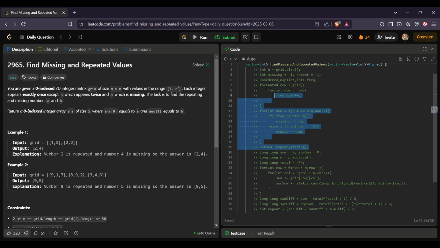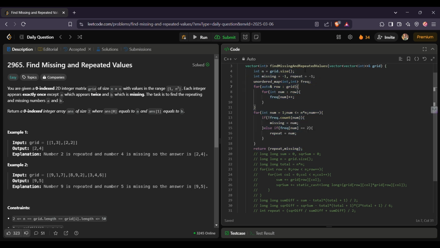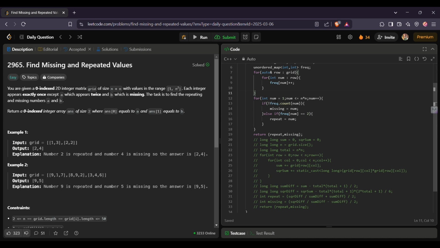Here's the first code. I have taken n, that is the grid size, that would be simply the size of the grid, and we have taken missing value and repeat value. We have taken the unordered map, and for every number we have updated the frequency of the integer in the unordered map. Then we will start from 1 to n into n, basically n square total values.